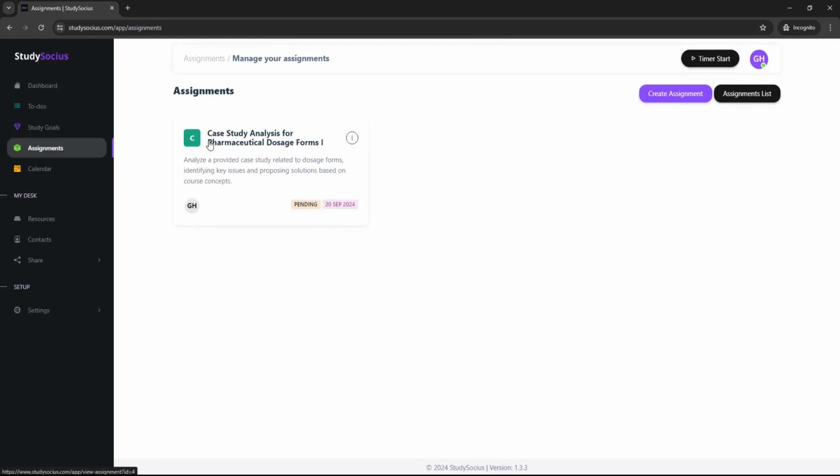So it will tell you that that's the title of the assignment. That was your summary right there. And then the GH is just the initial of the user there. So we have only 1 user. That will be Goldwyn Harper. If we had another person, that will show there as well. The assignment is pending and is due on 20th September, right?